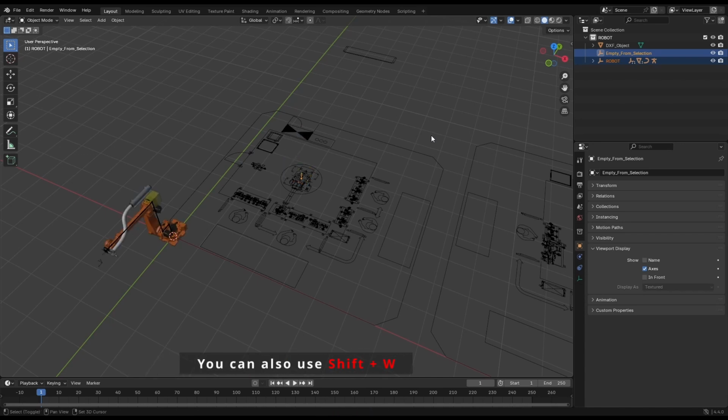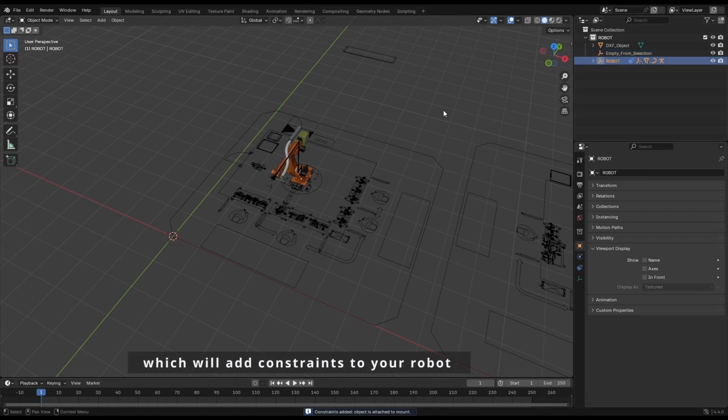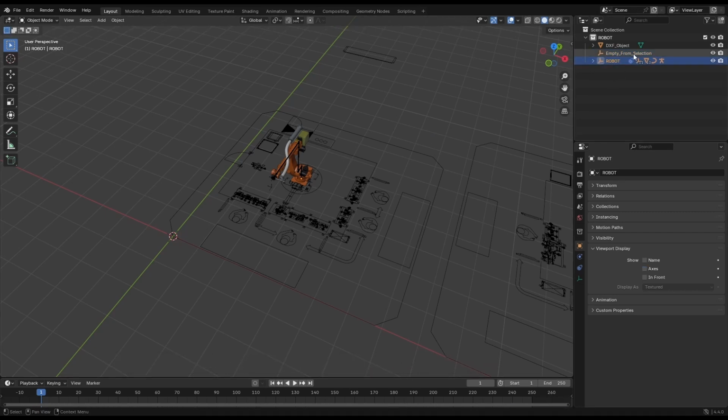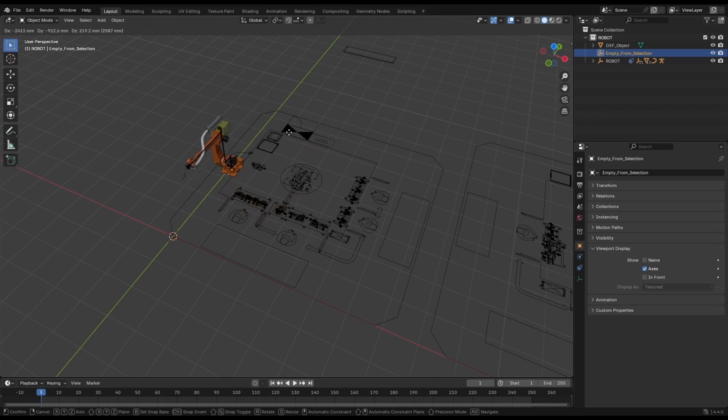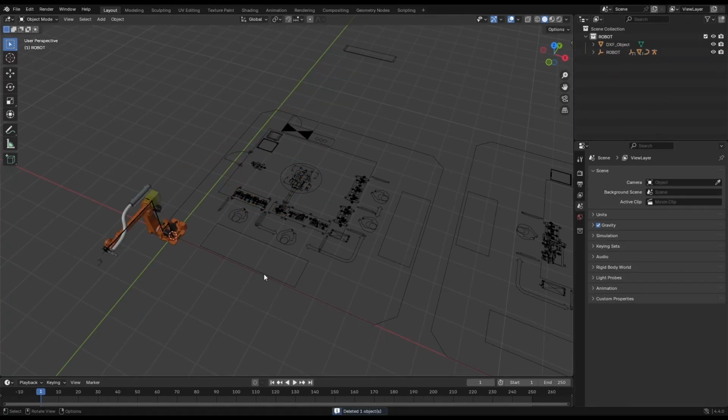You can also use Shift+W, which will add constraints to your robot, meaning it won't move unless you move the empty that you've added the constraints to. The second method is much simpler. You won't need an empty to move the robot.